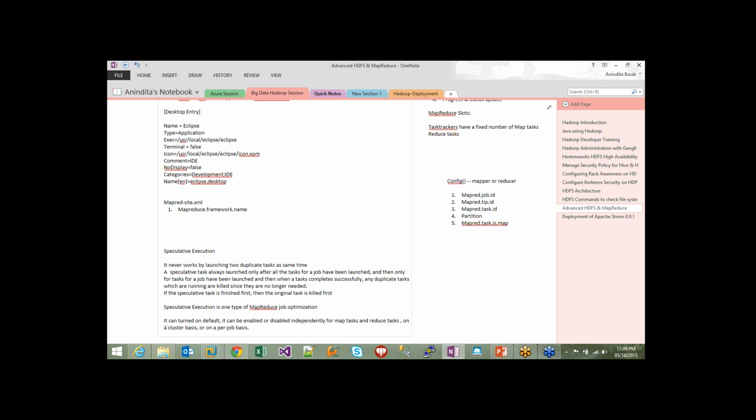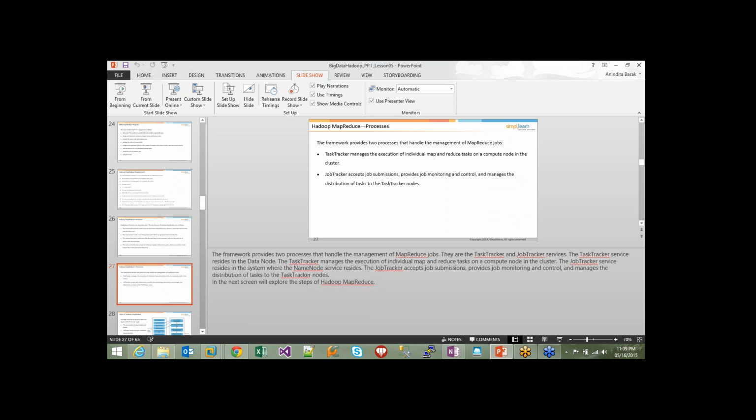So these are the properties for speculative execution. There is a good case for turning off speculative execution for reduce tasks specifically, since any duplicate reduce task has to fetch the same map outputs as the original task, and this can significantly increase the network traffic on the cluster. So this is one of the scenarios where we need to turn off speculative execution.